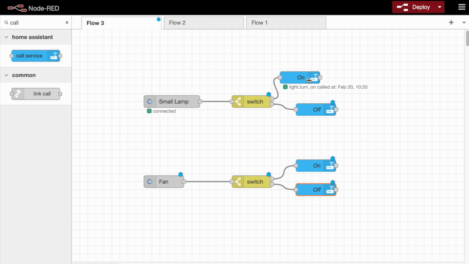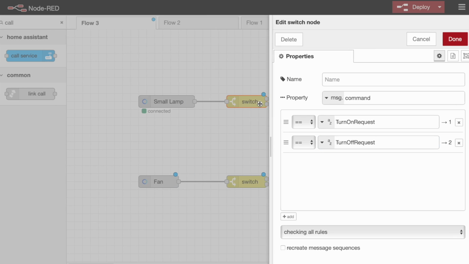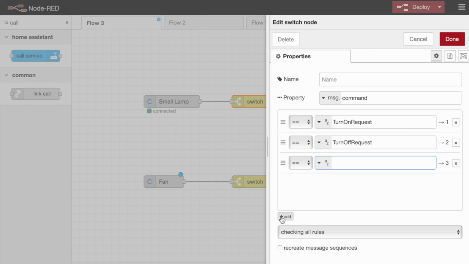To demonstrate this, I'm going to add a brightness command. And so we need to open our switch and add a new rule. And this time we're going to check for set percentage request. Again, it has to be exactly this value. It's just how the integration is set up.